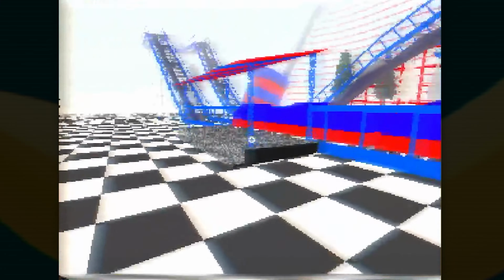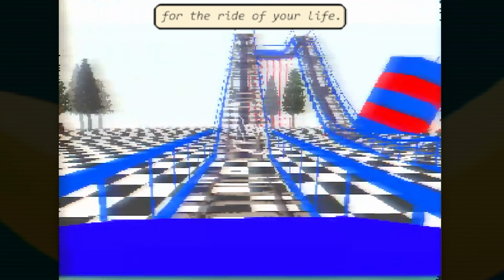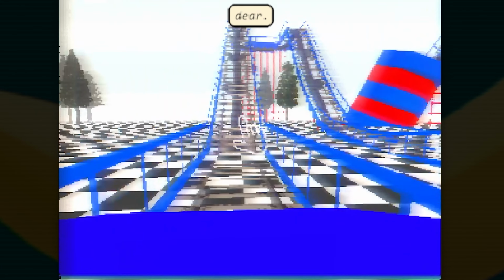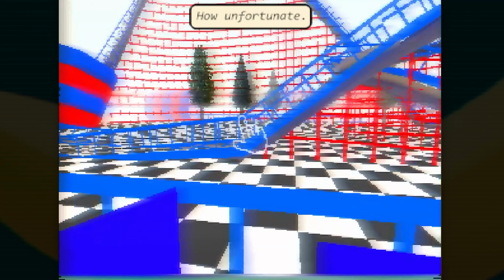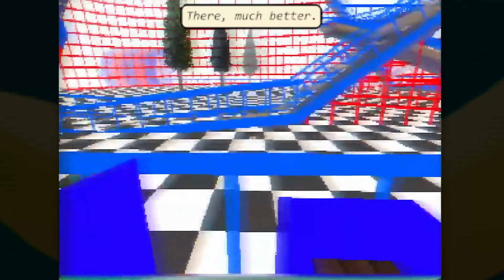I'm going to my roller coaster. Okay. Look, look. Let's get ready for the ride of your life. The ride of your life. Oh dear. How unfortunate. Aww. Not to worry, I have an idea. He has an idea. Oh, there, he knocked it. Much better. It's working now.